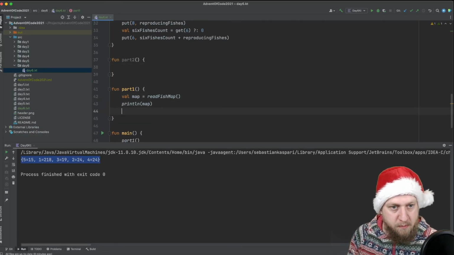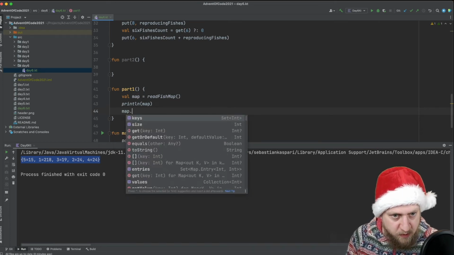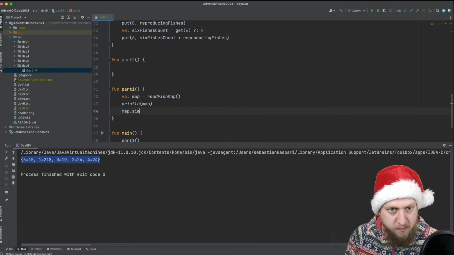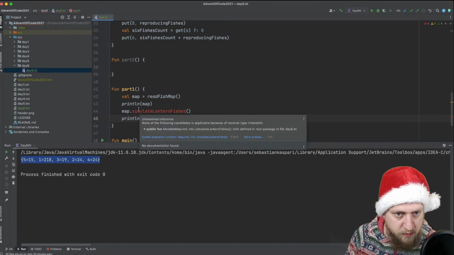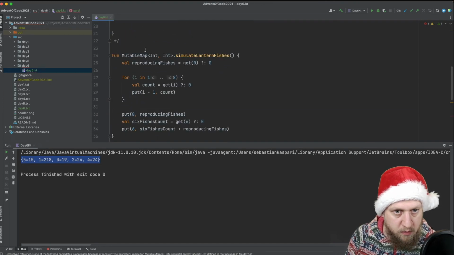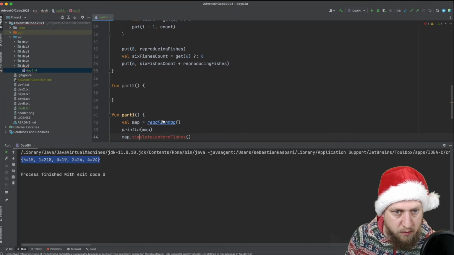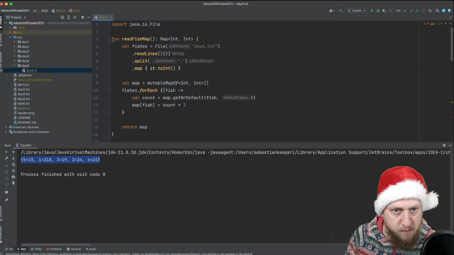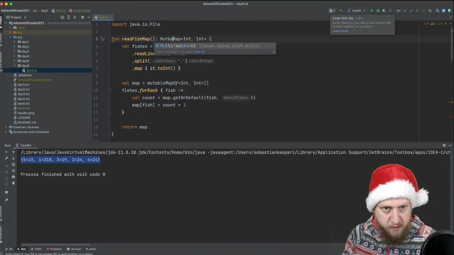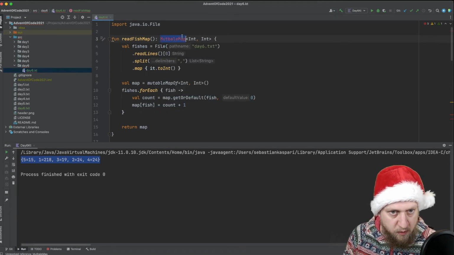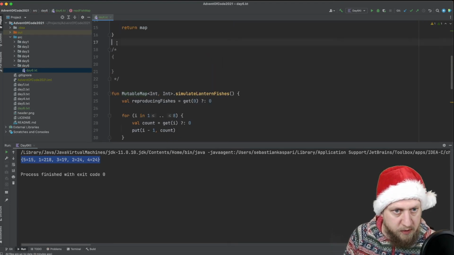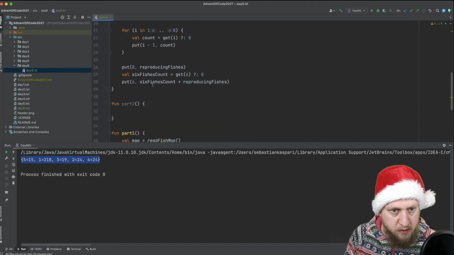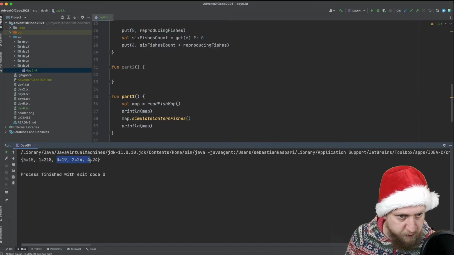So we have a fish map. Let's try this now. Then we simulate lanternfishes, and we print the map again. Is it red? Oh, this is not a mutable map? Yeah, let's just return a mutable map. Oops, mutable map. Get rid of the comment. So if we do this once, we should see the first map and the new map.